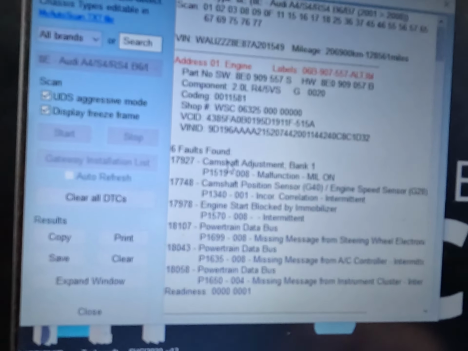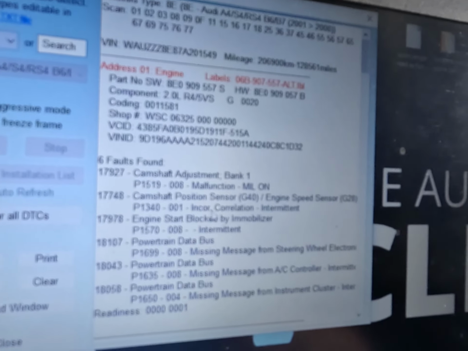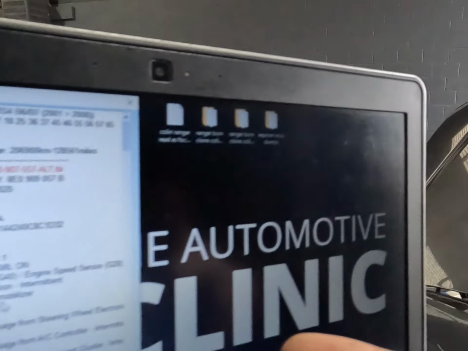Alright, and here's our VCDS fault report. As you can see, we've got cam adjustment, bank 1, that is setting the engine light, cam position sensor, engine speed sensor, incorrect correlation, engine start blocked by immobiliser. So that is more so what's interesting to me as far as the no start, because the camshaft sensor faults are current, and this car is running.